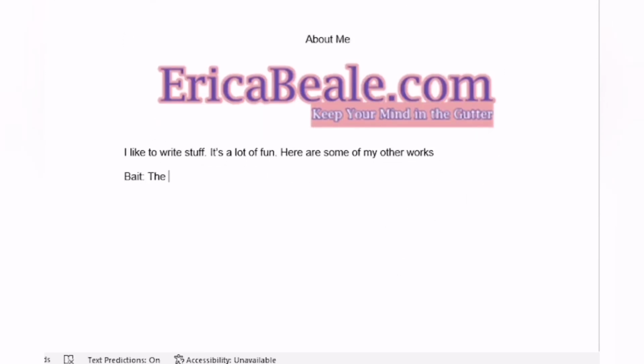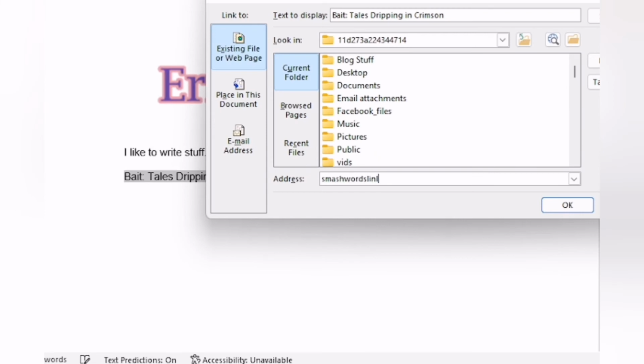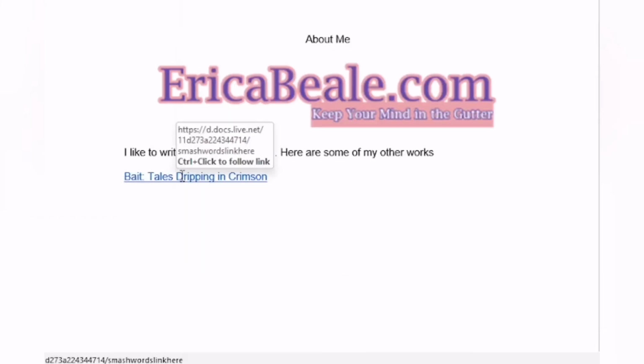You'll want to add links to your other projects if that applies to you. Remember, you can't add links from outside Smashwords. Barnes and Noble isn't too keen on you advertising for Amazon.